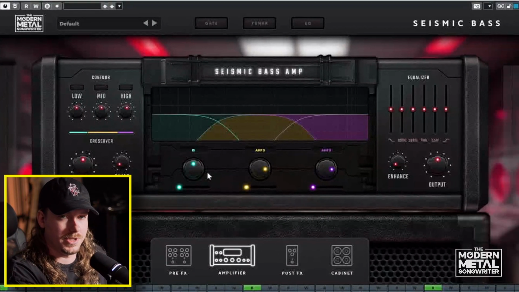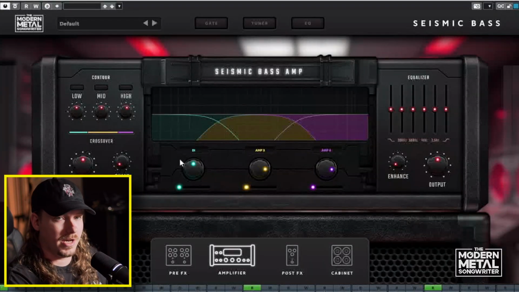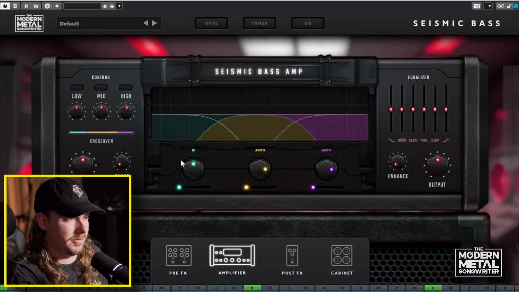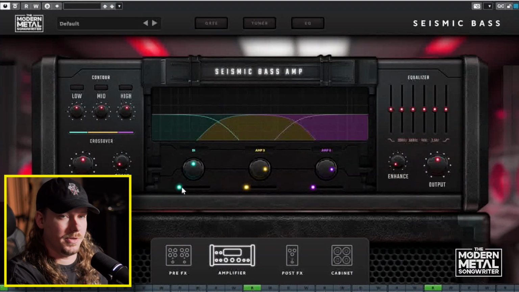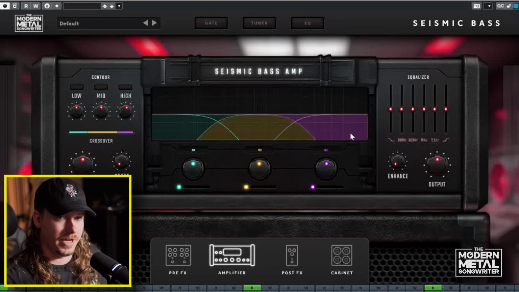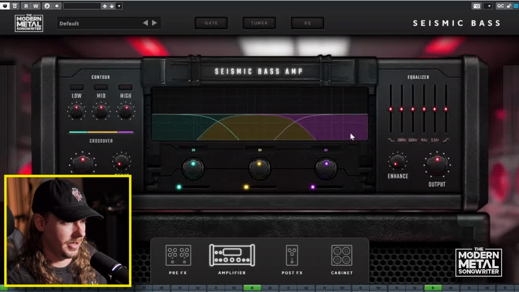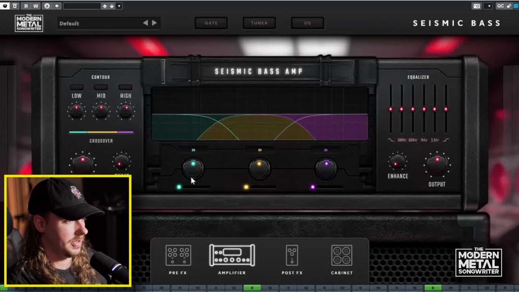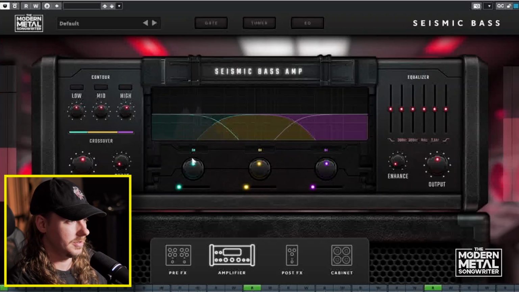Next, let's move over to the main amp section and let's talk about how we can use the DI function along with the multi-band compression we have built in Seismic to get a nice clean low end. As you can see, I've changed every amp band to DI just so we can hear full spectrum what it's doing. So let's go ahead and play this.